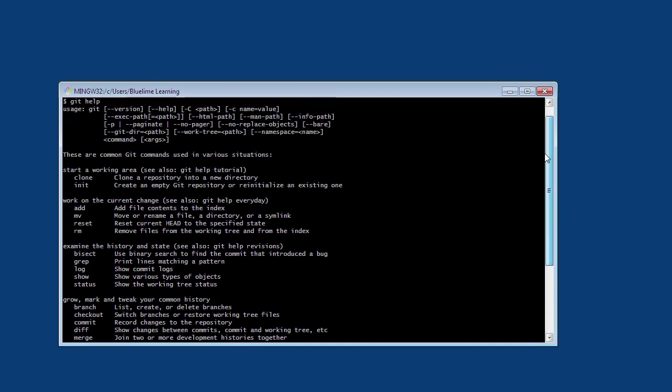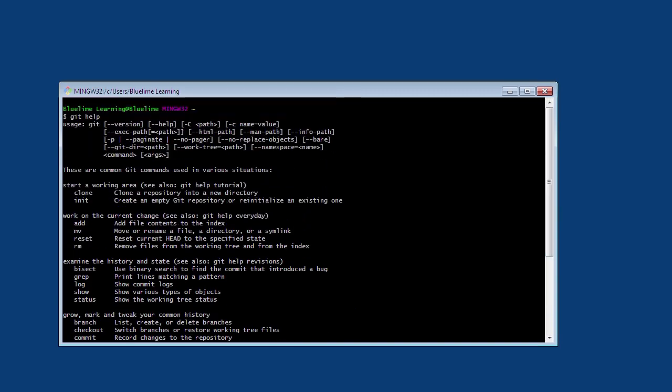If I scroll up, you can see it tells you with the git help command the usage, this is how you can use it. You can use it git --version, for example, if you want to find out the version of git, you could do --help -c and so on. So it's giving you the various parameters and ways you can use git help.